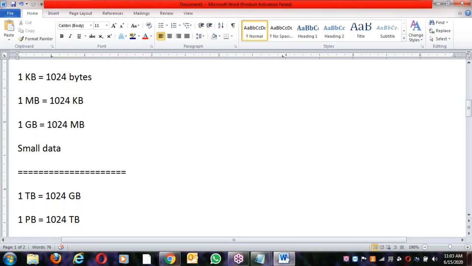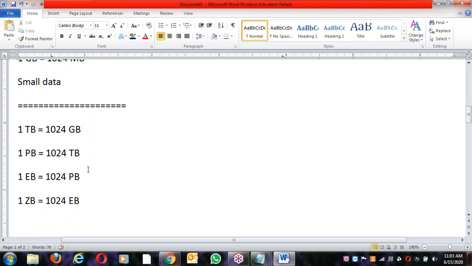like before 2005, we only used to generate GBs of data. After 2005, we started generating terabytes of data. Now some applications are even generating petabytes of data. Now the industry has reached petabytes of data, not only terabytes.